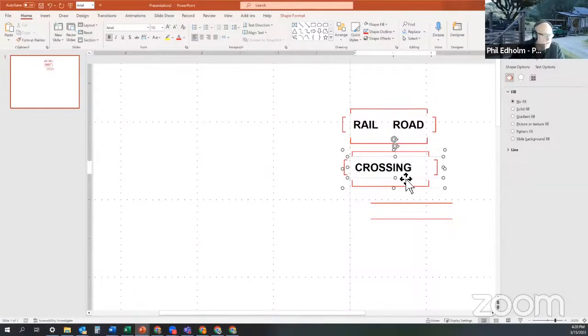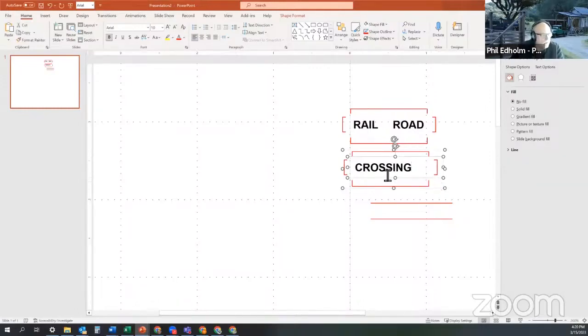Now, one of the things you'll notice is that the words crossing really didn't fill in the whole thing there on the words. So one of the things we're going to want to do is spread those out a little bit. I'm going to show you how to do that. So we're going to do two things to spread those out.